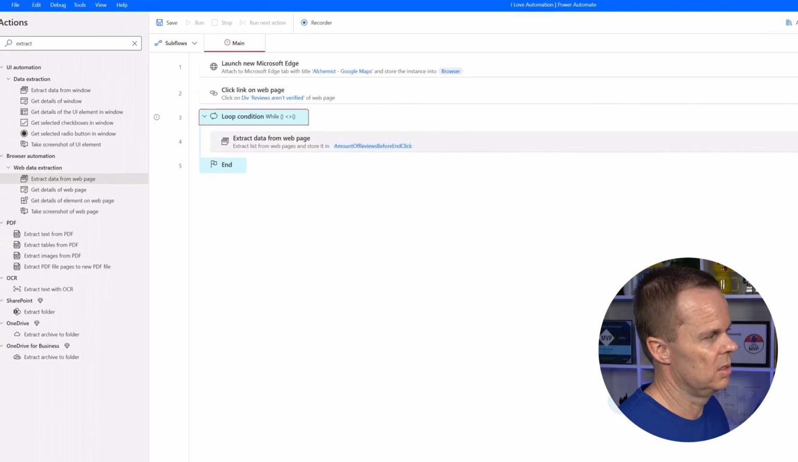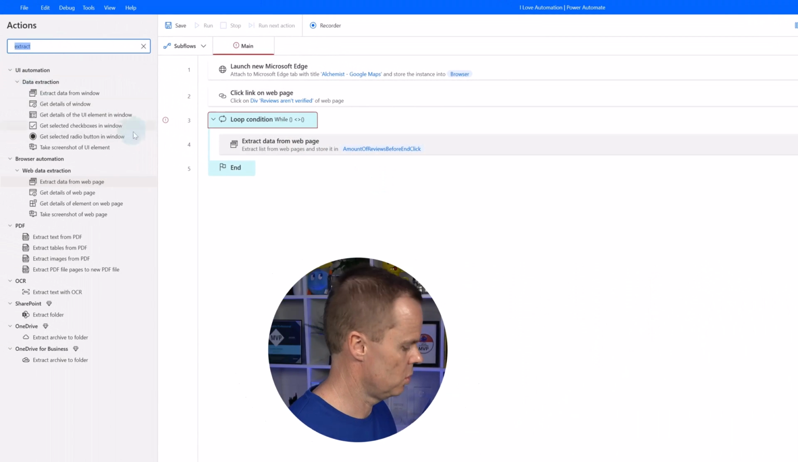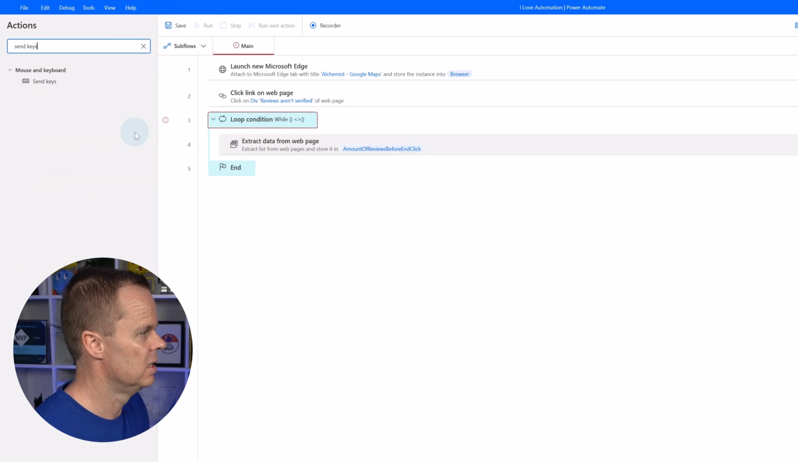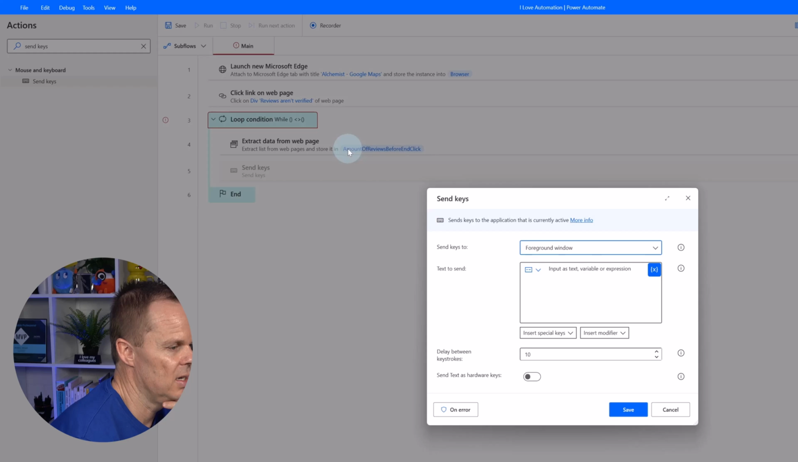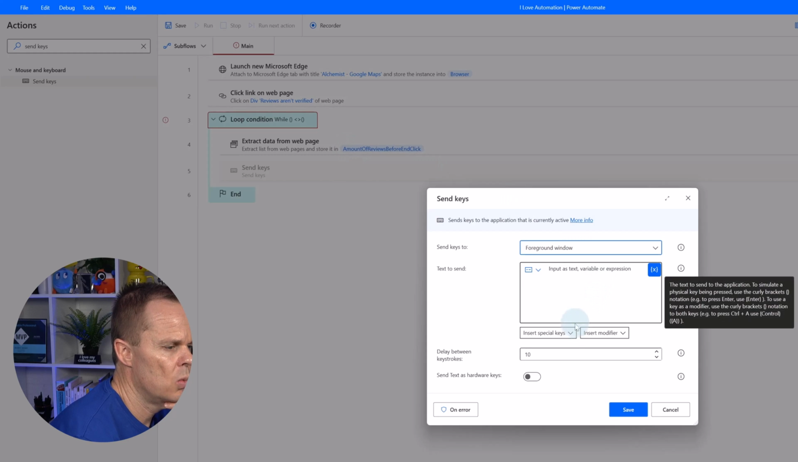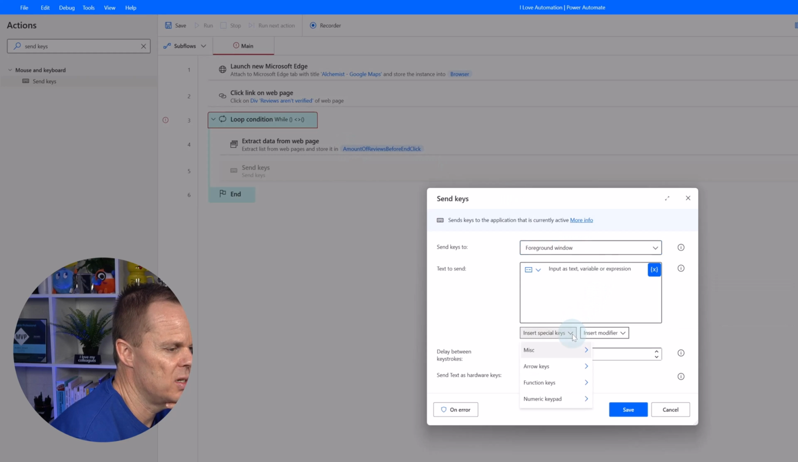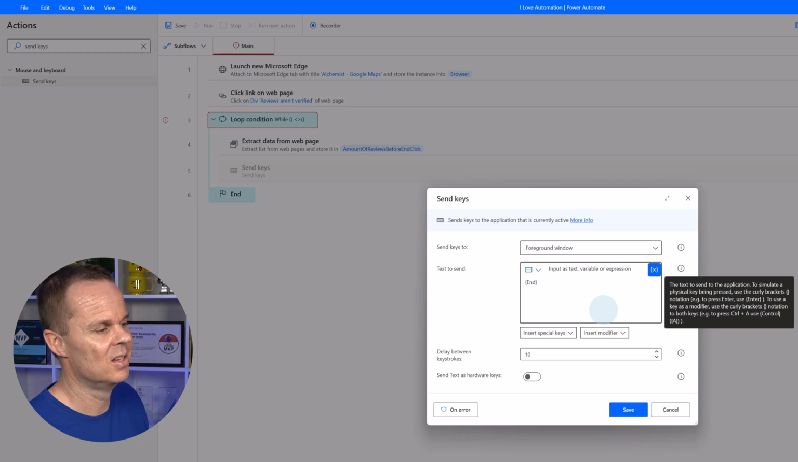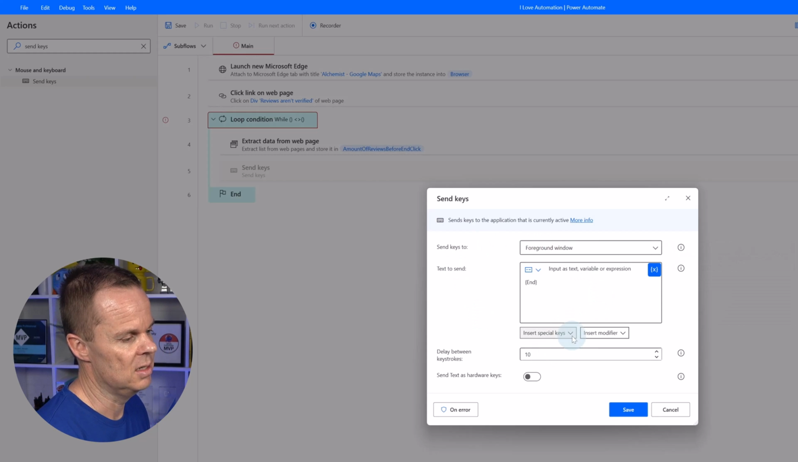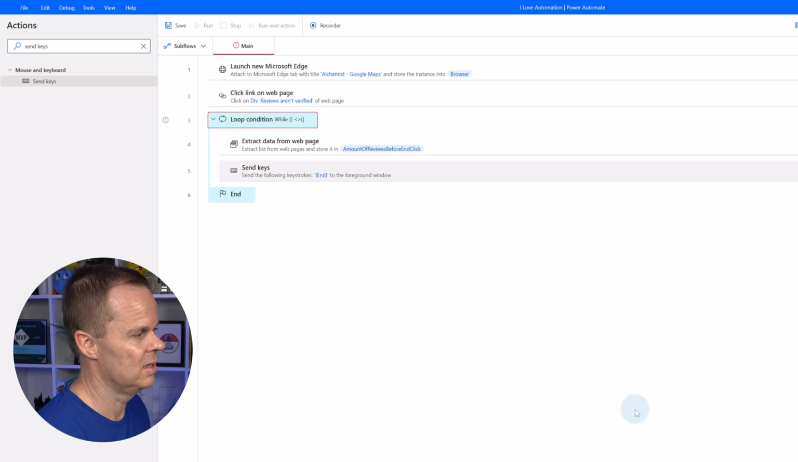Now we want to send the End click. To do so, I simply find a Send keys and drag it in after the Extract data from web page. We will click the insert special keys and in MISC here, you will find the End click. Click it here. You can see you could also have written curly brackets End, but it's easier to find in these dropdowns, I believe. I'll click save.